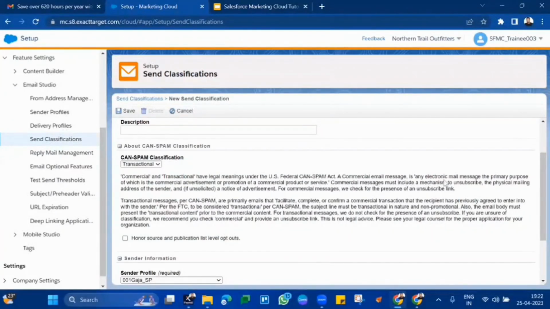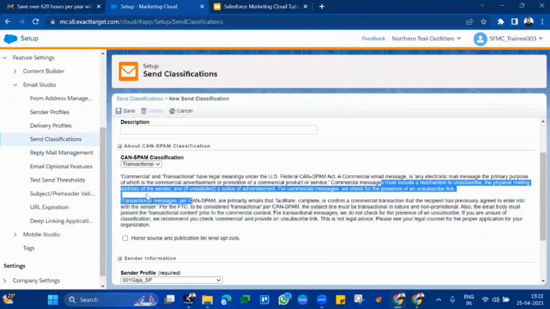A commercial email message is any electronic mail message, the primary purpose of which is commercial advertisement or promotion of a product or service. Because commercial email you use to promote something, to promote products or services. So it clearly tells that the purpose of commercial email is to promote a product or service. Commercial messages must include a mechanism to unsubscribe, the physical mailing address of the sender and a notice of advertisement. For commercial messages, we check the presence of the unsubscribe link.